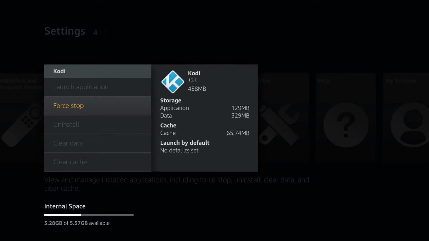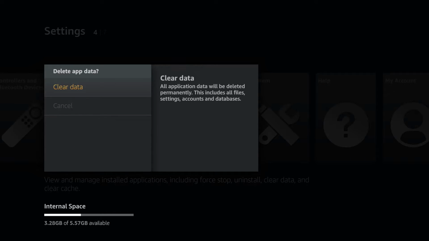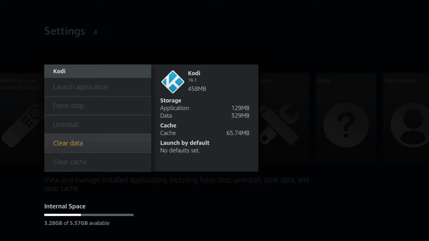And since I just opened up Kodi, I'm just going to go ahead and force stop it first. And that will stop Kodi from running in the background, essentially. Next thing you want to do is go down to, as you can see, you have the option to uninstall as well. I'm not trying to do that just because it'll be more trouble getting it back on. So for this option, what you want to do is clear data. So click there, and it will give you a warning saying all application data will be deleted. That's what we want to do, so go ahead and click clear data.